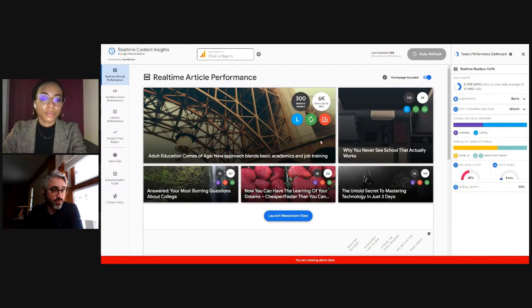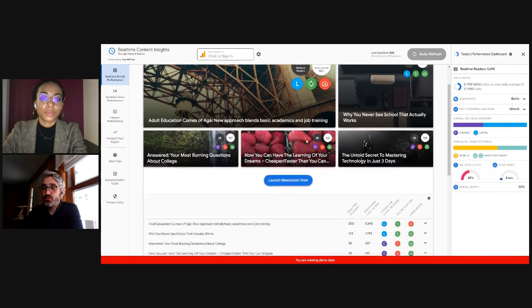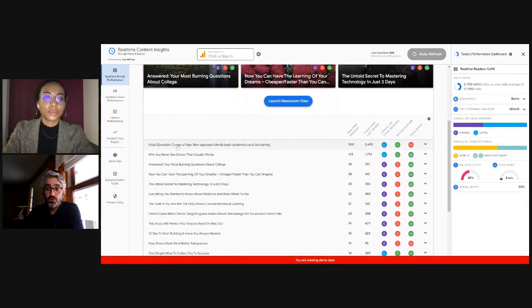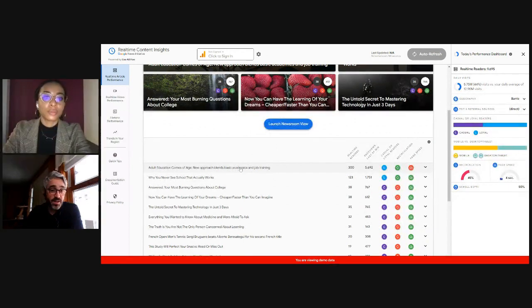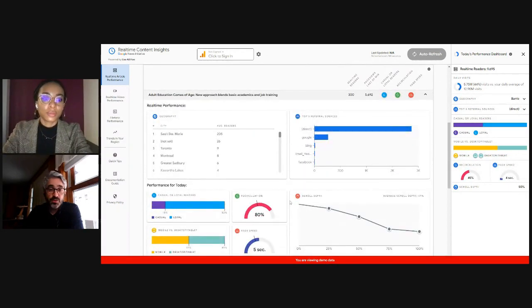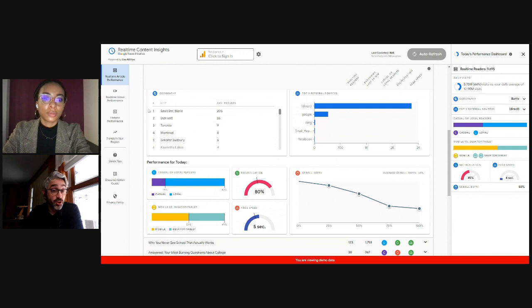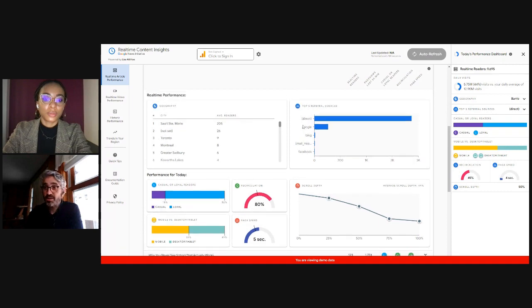Now, of course, this is pretty light on data. If you scroll down, you'll be able to see exactly the same information. You can see the first article, Adult Education Comes of Age, is the one here. And if I click on this table, I'll be able to get more information regarding the top geographies for that story, the top referral sources, to be able to understand, well, maybe this story is performing really well on Twitter, and I might want to do something on Facebook or whatever social network is relevant in your region to improve the performance and distribution of said story.